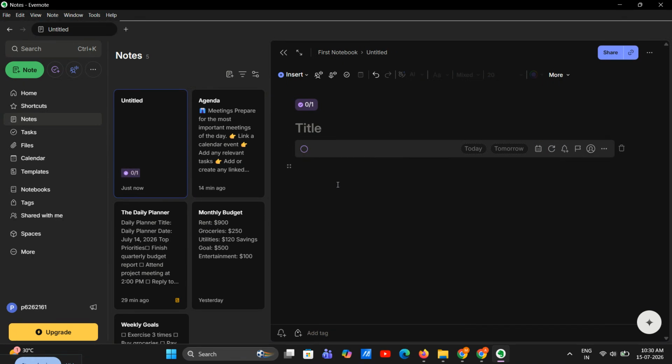Next, type the name of your task. Keep it short, clear, and action-based. For example, instead of writing something vague like "project," use something specific like "send project update to team" or "review client notes." Clear task names make it much easier to stay organized and know exactly what needs to be done.